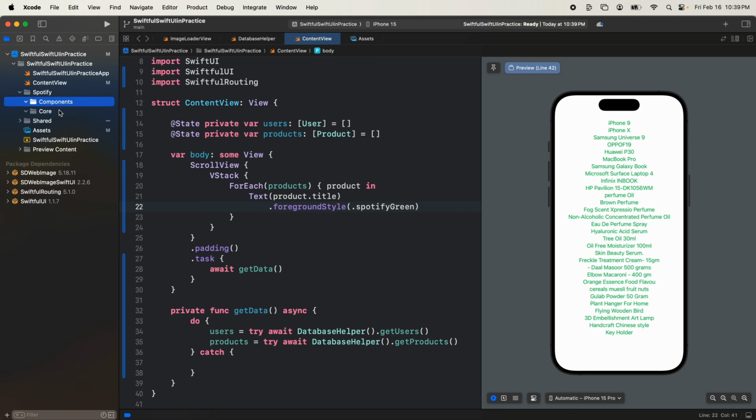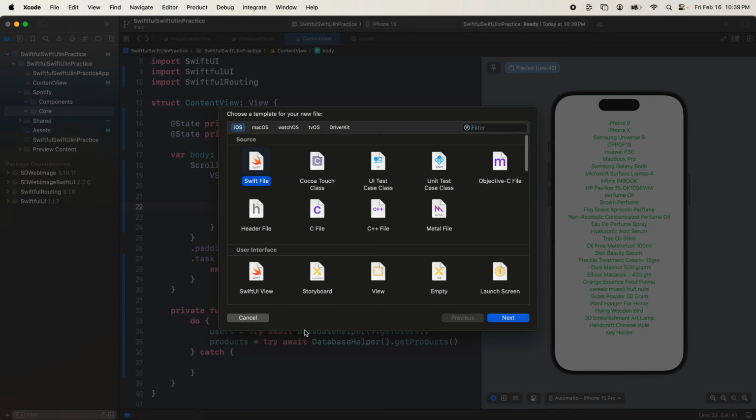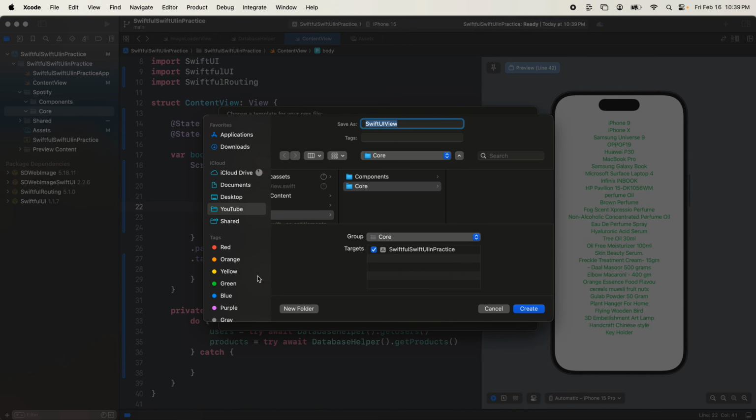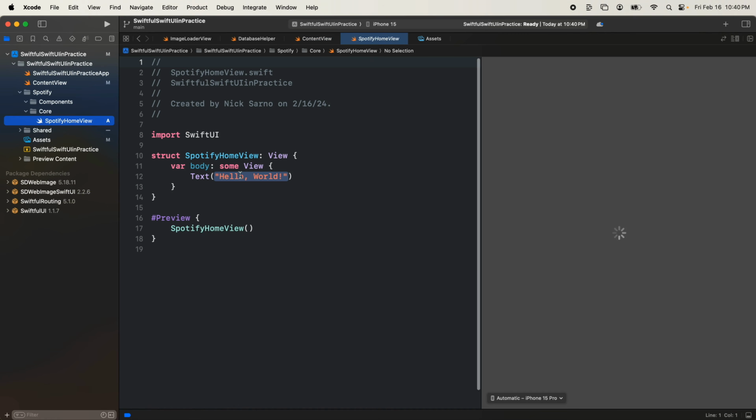All of the non-reusable screens, I'm going to put in the core folder. It's just how we're going to stay organized in this project. Now let's right click the core and create a new file, a SwiftUI view, and we're going to call this one SpotifyHomeView. Let's go ahead and click create.